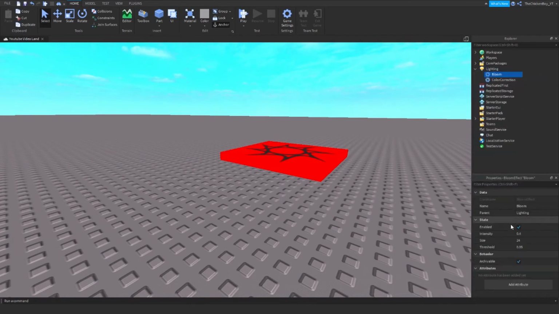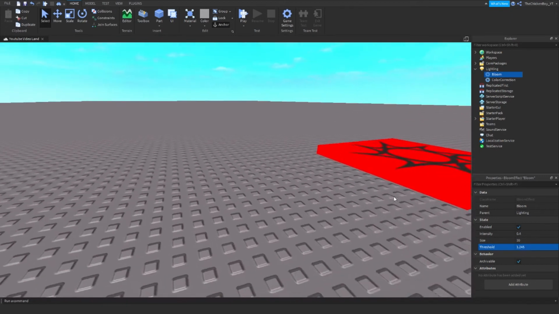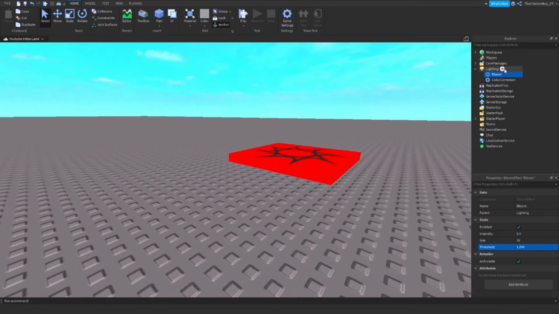Bloom effect, and I haven't really discovered much of a difference to this. I don't really know what it does. I don't know. To me, it doesn't make much of a difference on my map, but it might for you.